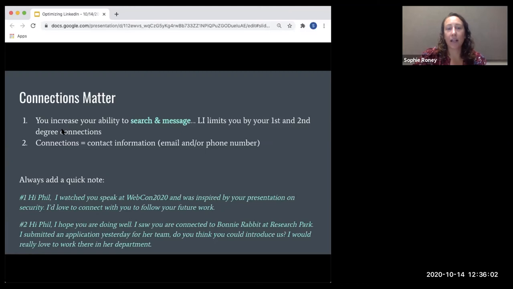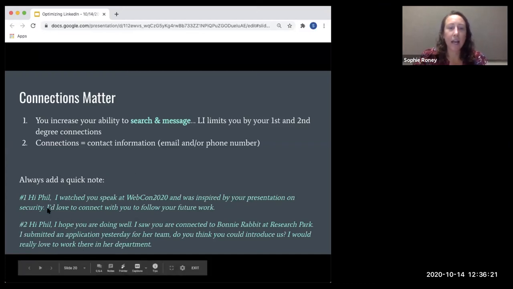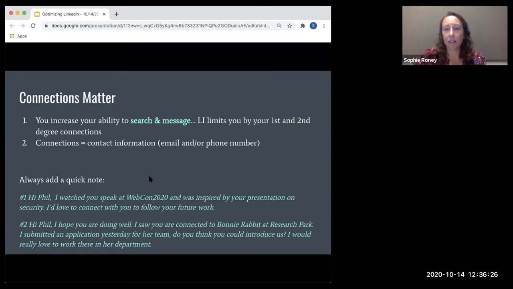Now, connections also equal phone and email if the person has said so in their privacy settings. So if you are connected to someone, you can typically get their email address and then have another way to connect with them if you wanted to send them an email outside of LinkedIn. And I won't read this verbatim, but you should always add a quick note. It's just lazy to connect with somebody and not say why, and adding a note takes out any room for skepticism on that side too.